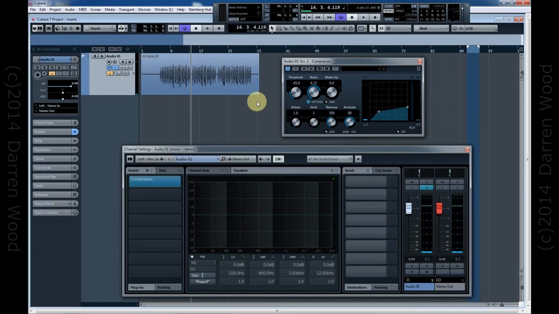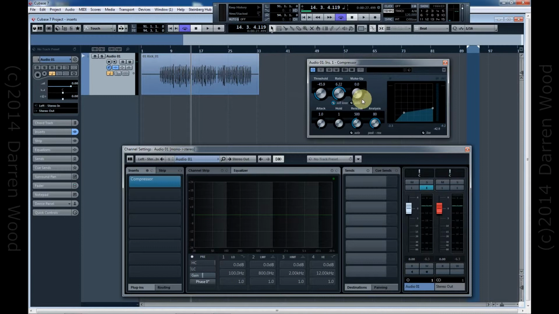Okay, now if you were to put that on a send, you would basically be doing something like parallel compression, where the actual original sound isn't being changed, and what you're actually doing, you're sending a send into the compressor and adding another copy of the original sound, and you're compressing it. Which is going to give you not very much control over the kick drum whatsoever.